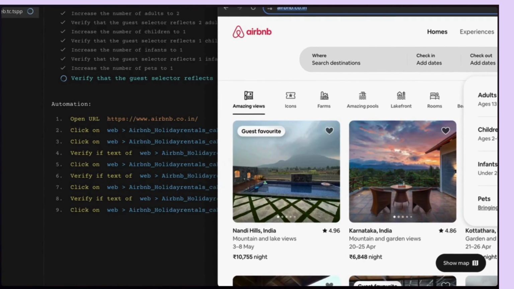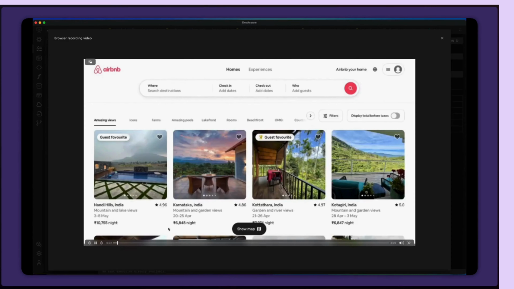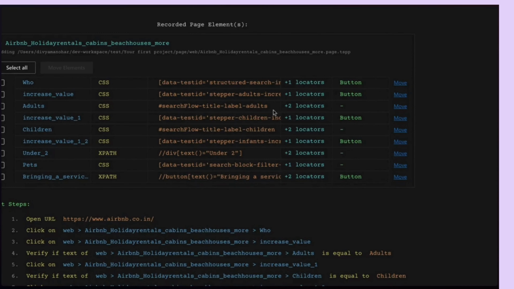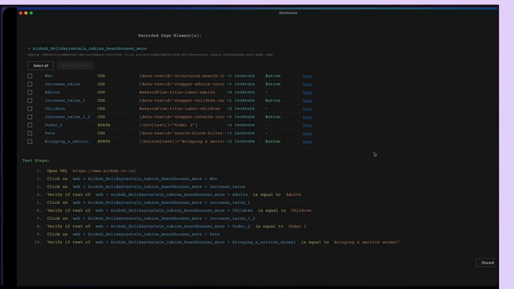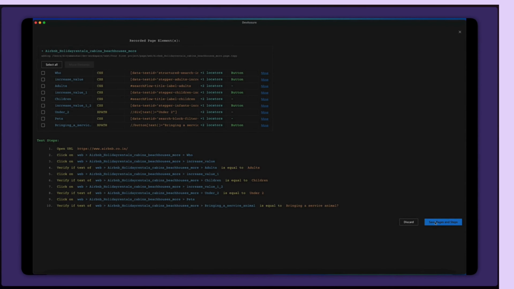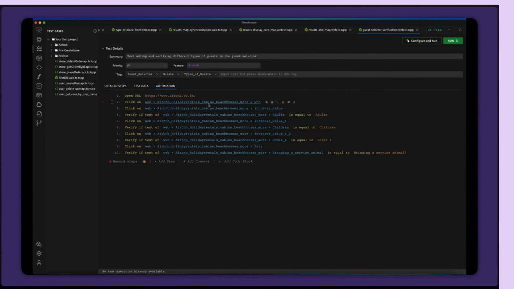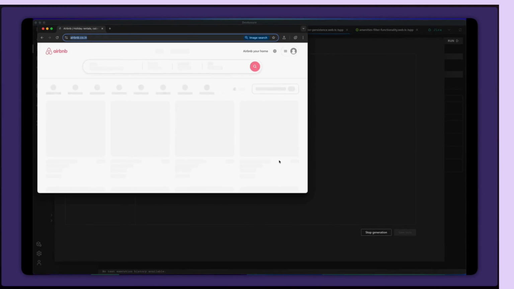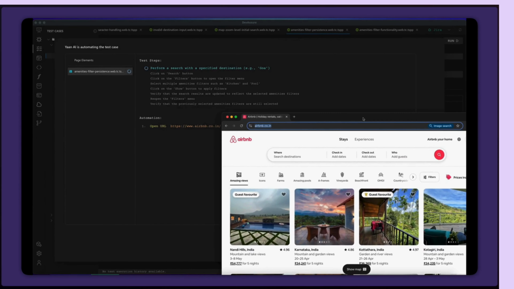Once completed, a video recording is available, showcasing the entire execution process and how the agent performed the test automation. It's worth noting that the agent uses image-based processing, making it more stable. Here you can see that backup locators are also generated. The agent follows multiple methods to identify elements and adheres to the page object model. This means that different pages being interacted with will be present in separate pages within the application itself, and these can be managed effectively.